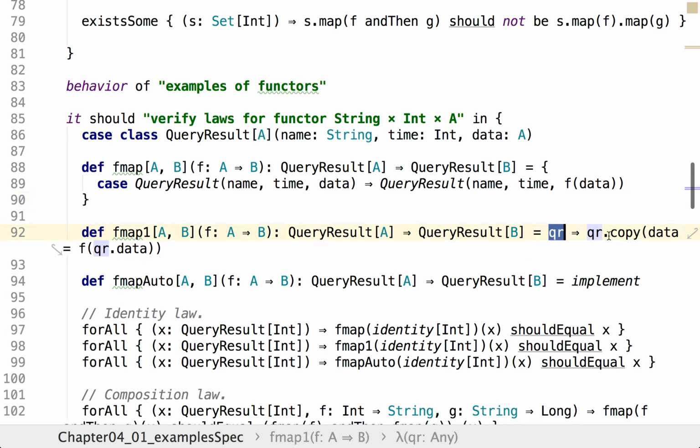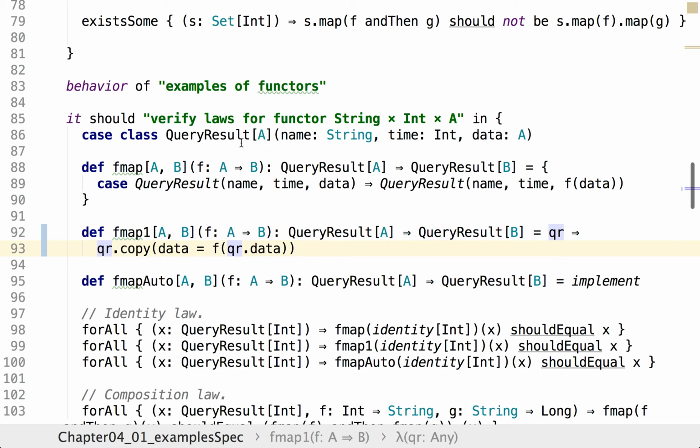So you take this argument, and you use the copy function on case classes that copies the entire value of the case class, and it only changes one part of it, which is data. The new value is equal to f of the old qr.data. So in this case, because the code is so simple, the case match would be a lot more writing than this. In every other way, these are equivalent.